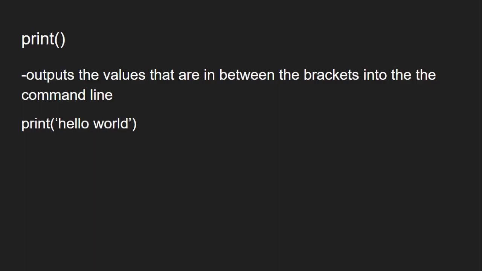The print function outputs whatever is in between the brackets into the command line. You can use an F string to combine variables and text at the same time.